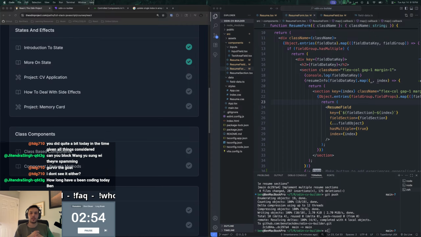How long have I been coding today? So this is my 6th. So let me go through how I do this, Jitendra. I do Pomodoro sessions, right? I do 25 minutes of coding and then 5-minute breaks. That half an hour period is one session. So right now I'm on session 6, so I've been coding almost 3 hours.